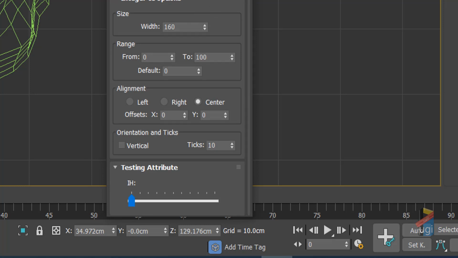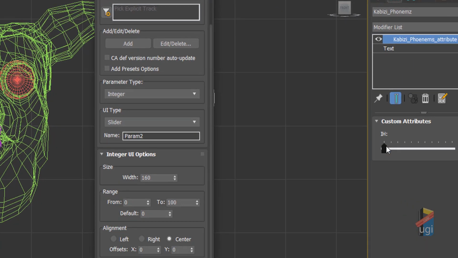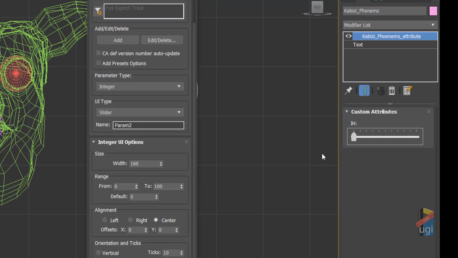And then all I have to do, I don't want to have preset options. And I don't need to have this. These are new. You'll have to read about them before you use them. So I've added, and this is my first slider. Okay, all right, so I know the rest of the phonemes that I need.